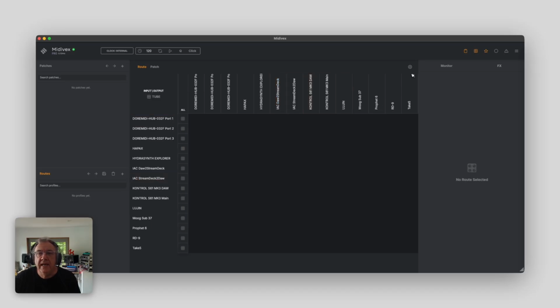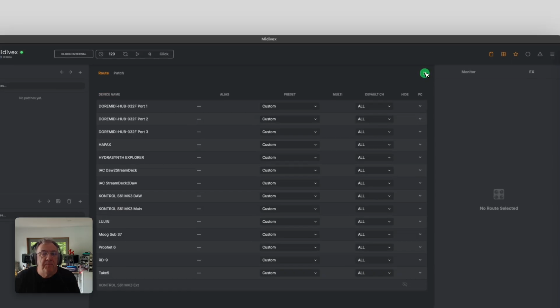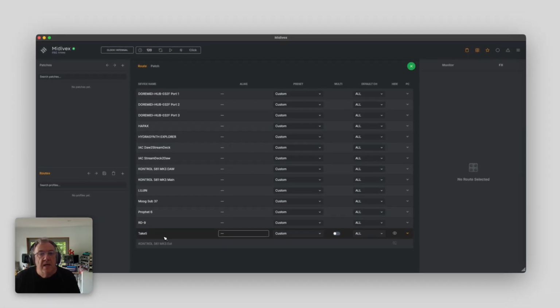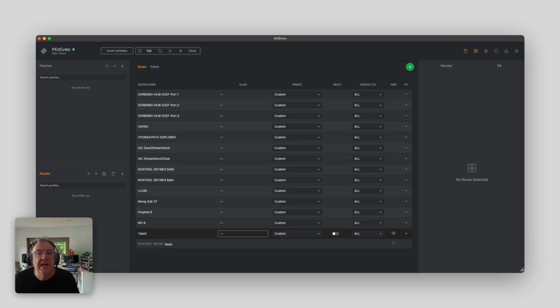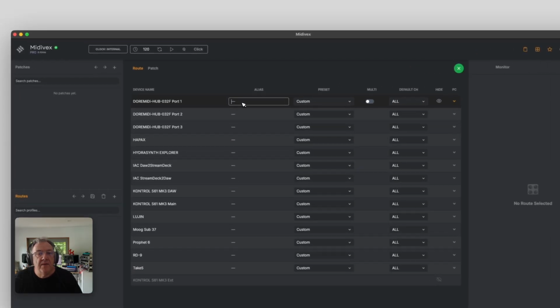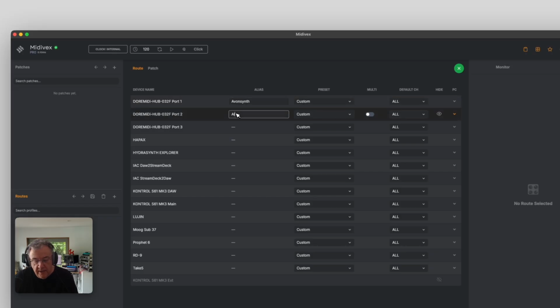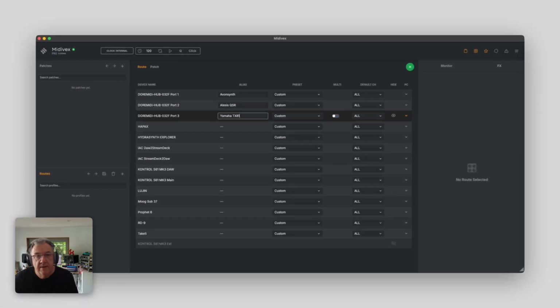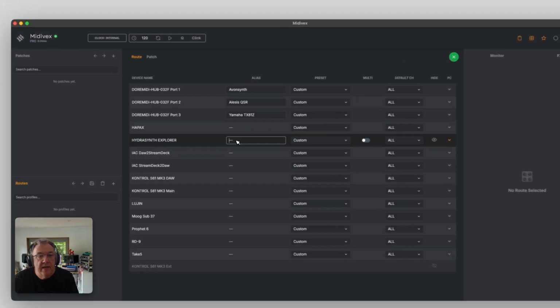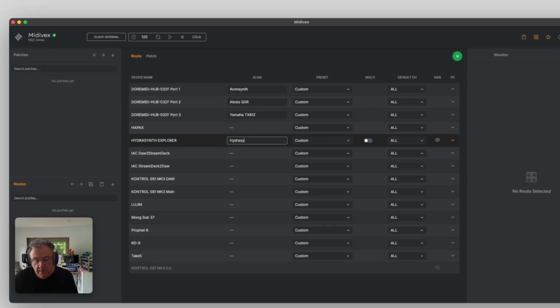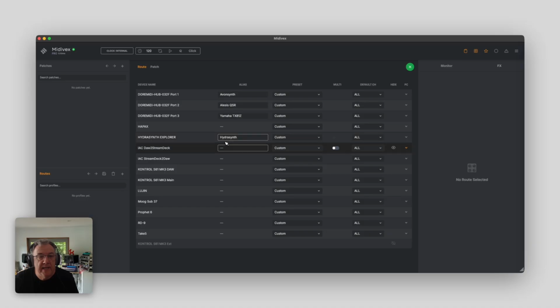We want to click on the gear icon to go to setup, and here is the list of devices. But what we can do is set a friendly name for them. So rather than calling it that, I know that it's a piece of modular gear called Avon Synth. Here I've got something called an Alesis QSR, here I've got the old Yamaha TX81Z, and down here Hydrasynth looks a bit long, so I'm just going to call it Hydrasynth, which makes it a little bit easier to see.